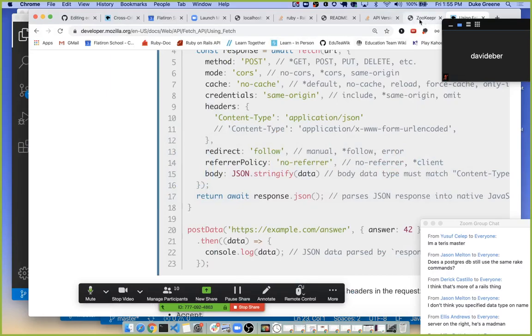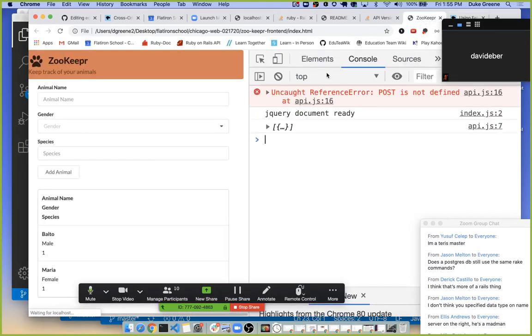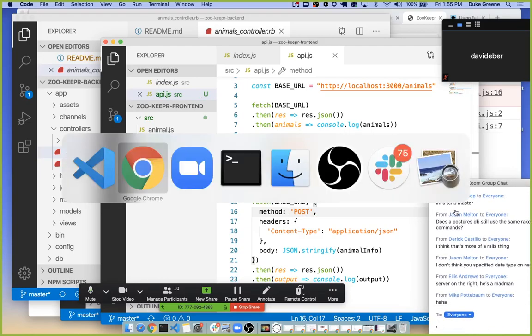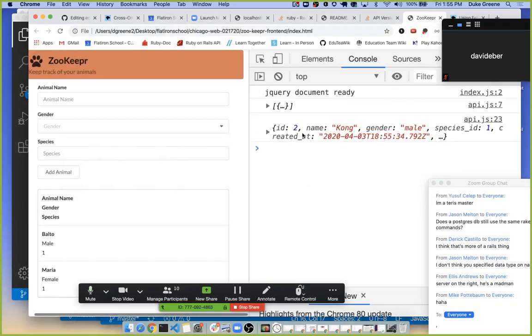Let's see, we go back to our Zookeeper front end, refresh. Post is not defined. I forgot to make it a string, of course. Cool. Make sure. Refresh. There it is. Kong, gender male, created seconds ago with species ID of 1. So the name search thing works just fine. I think that there's definitely more work to be done in this app.